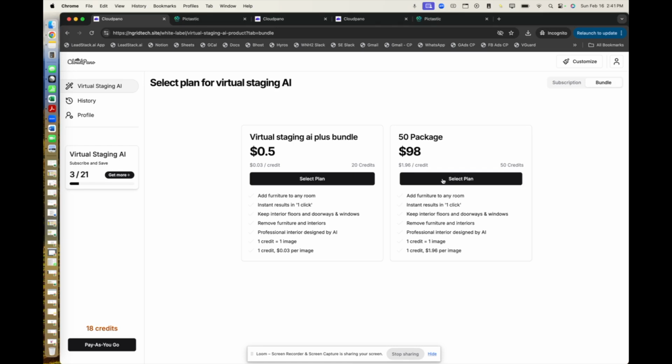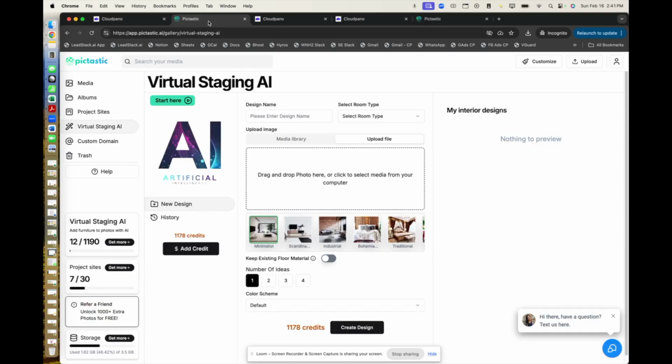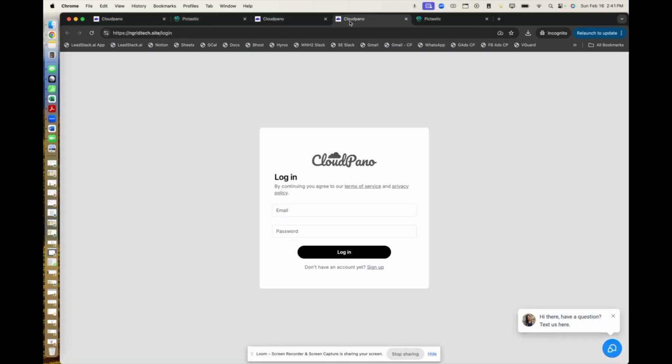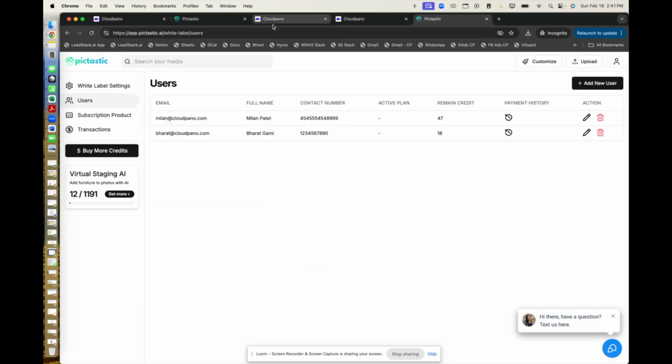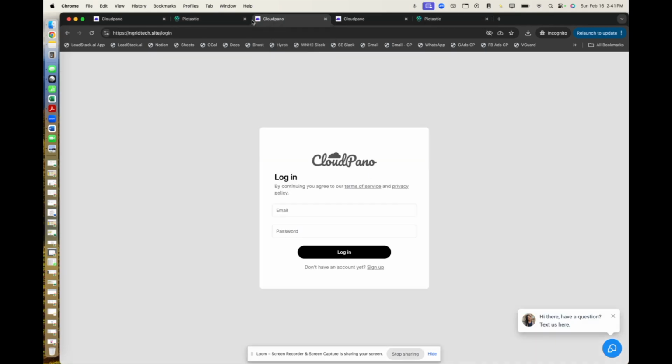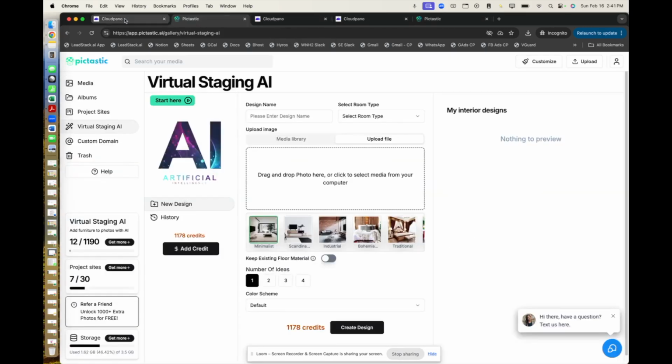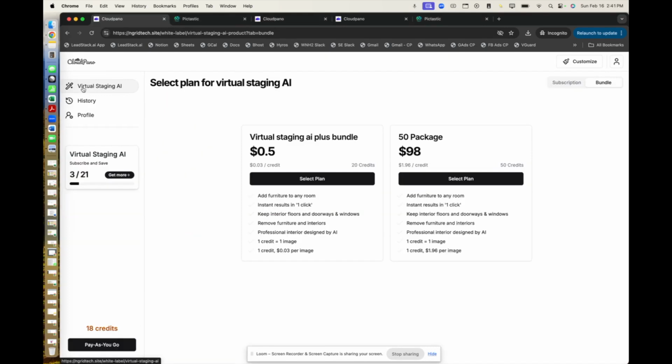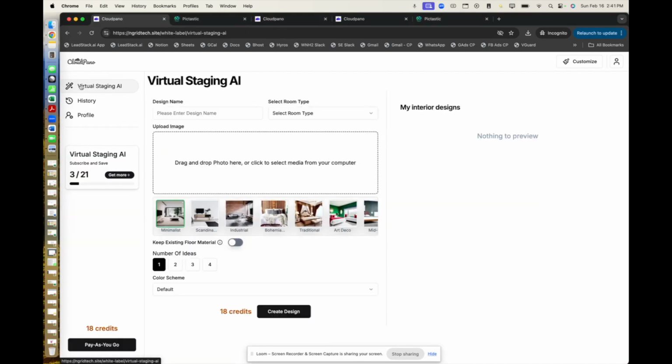So then every transaction goes right to you, and their account fills up with the credits required to do the AI virtual staging, which I showed a moment ago. Okay, so how does this look from the back end? It's just like this. And as a user, when I log in, I know how many credits I have, how to get more credits, how to subscribe and save, right?